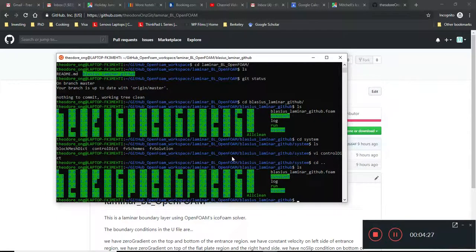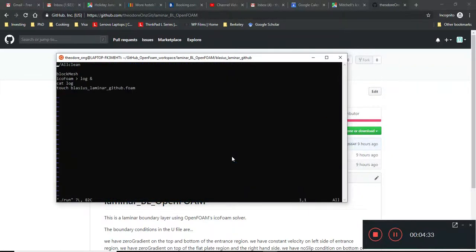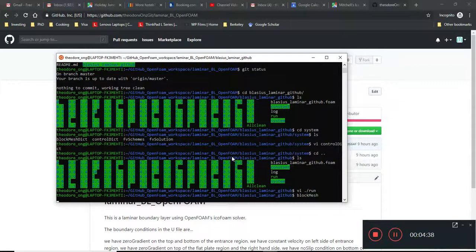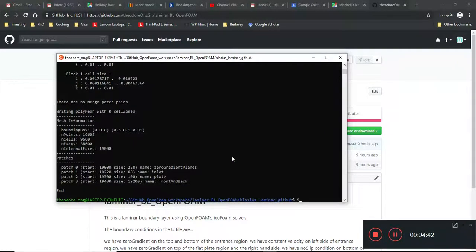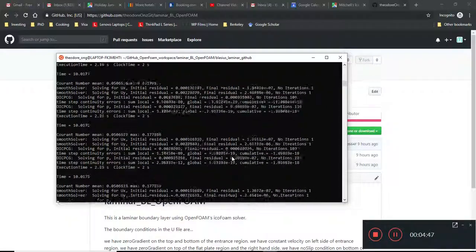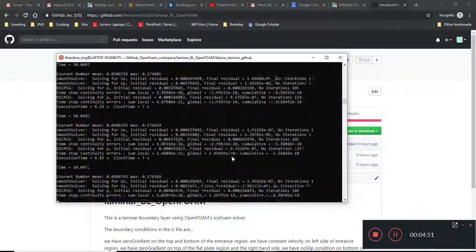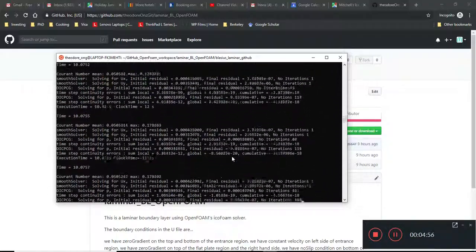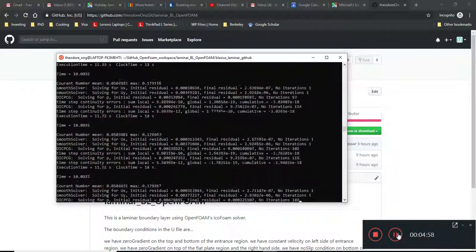Then let's see the run file. Okay, I can't use an all clean there, so I'll just do a block mesh. Okay, so it'll do the block mesh for me, and I'll do an icoFoam. And it's going to run. Okay, I forgot to do the log file. But never mind. Yeah, it's a very short time. Yeah, so I'll let it run a while. Okay, so I'll go fast forward.